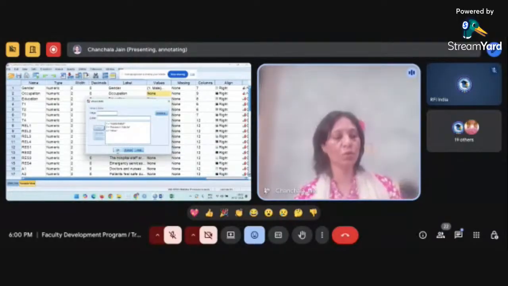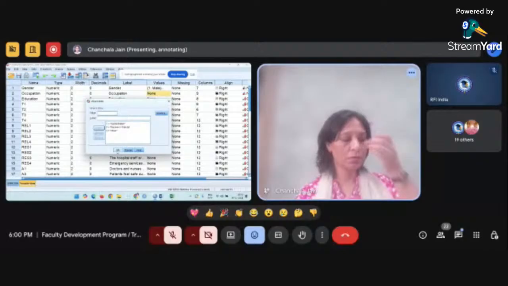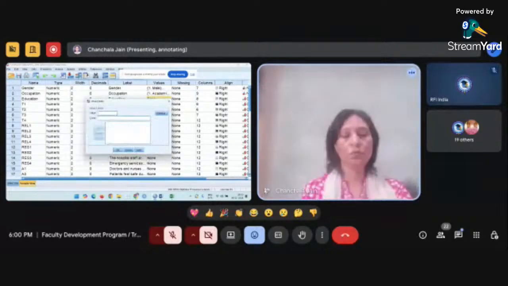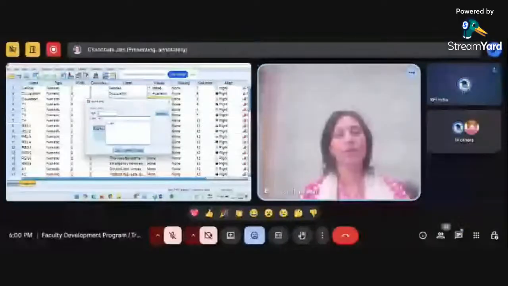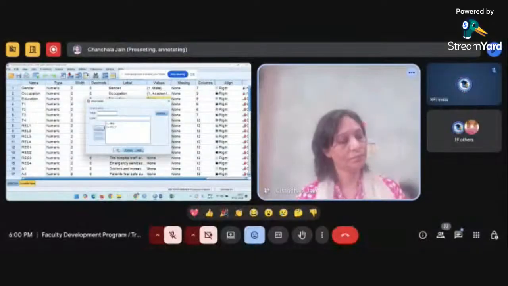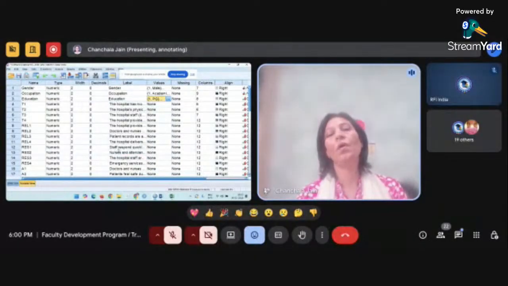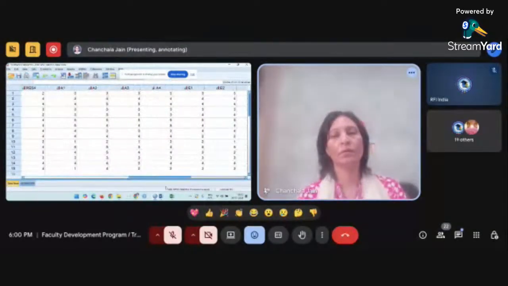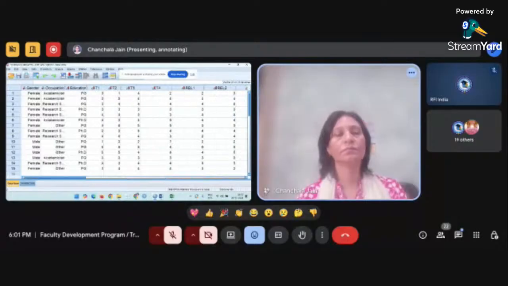I hope people are able to do this. Click on the OK. And then in education, we have given 1 to PG and 2 to PhD. Done. And OK. Now we are all set with our data. I hope everyone is okay.